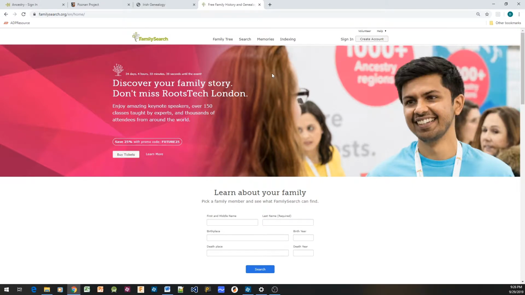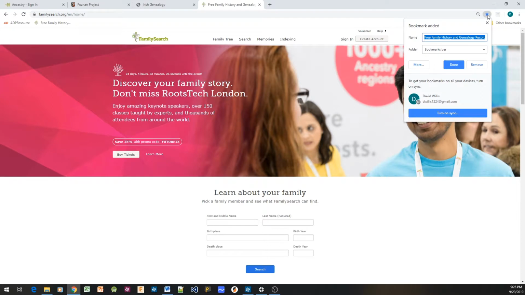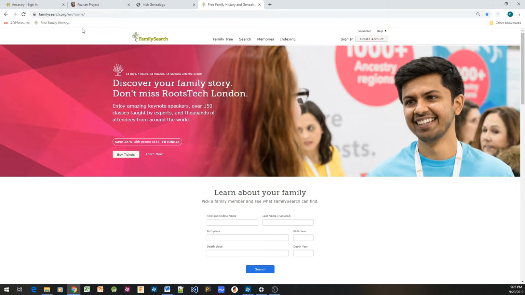So we're going to start by adding the Family Search website to the bookmarks. So we make sure we're open to the Family Search web page, and then we click on the star. I can rename the bookmark if I want to, but I'm going to leave it like it is. And I want it in the bookmarks bar folder, so I leave that and I click on Done. And now you see it's added the Family Search site to the bookmarks on the left.